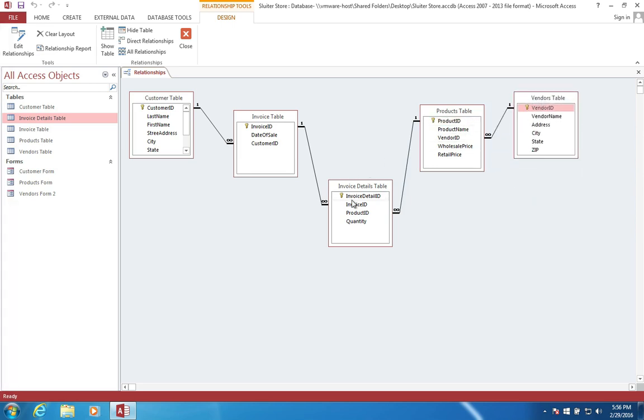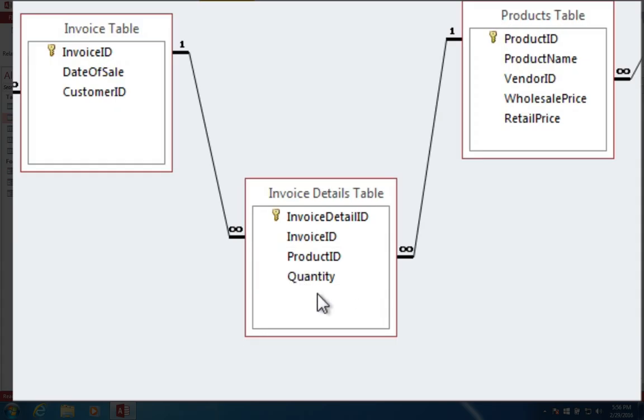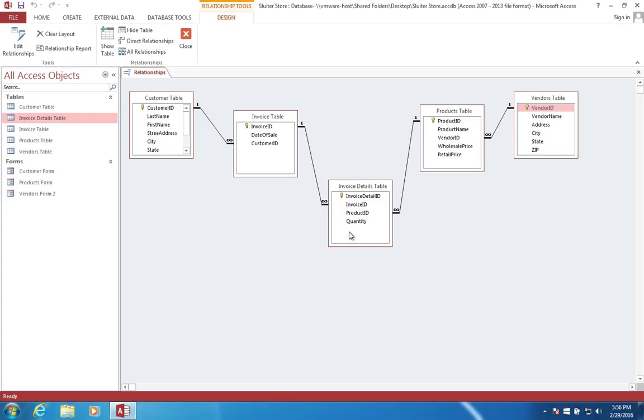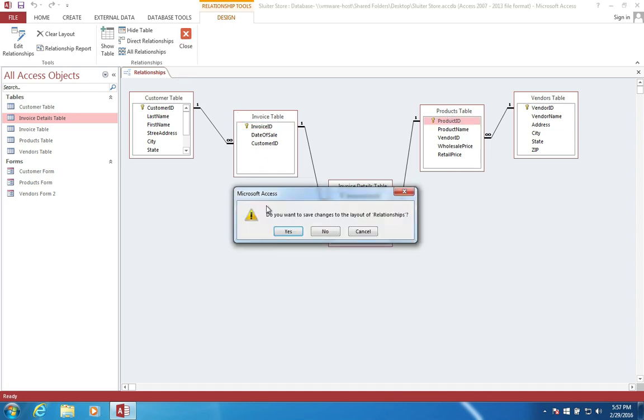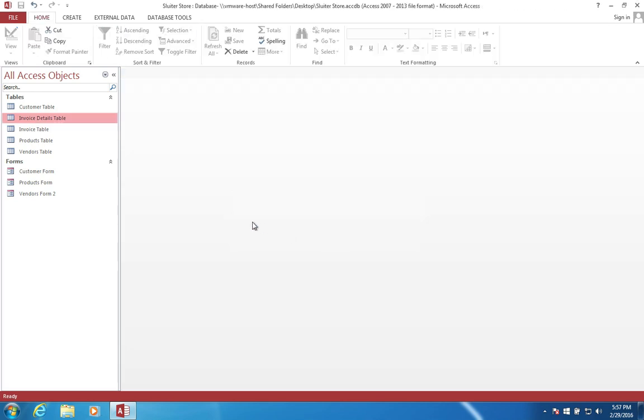And so this invoice details table is the most complicated. It's also one of the most important parts of the application. It pulls information from the invoice ID number. It also is going to show the products that are on each invoice. Let's close this and we'll save the changes.